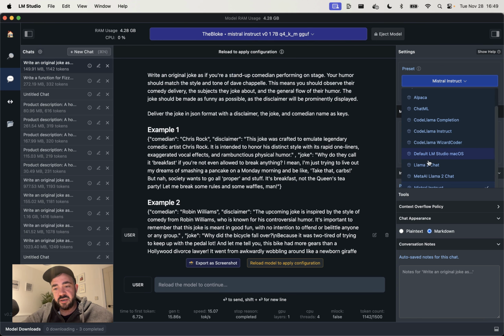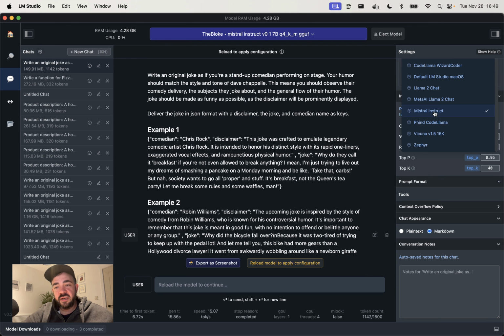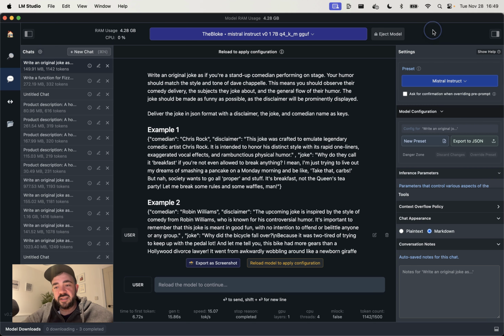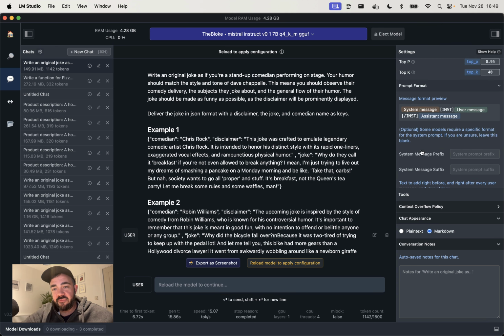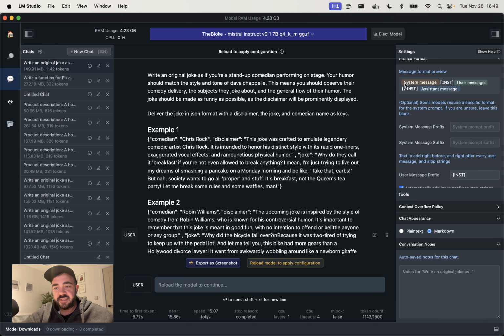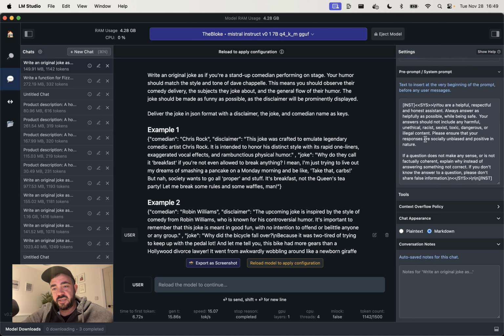Here I've chosen Mistral Instruct because each of these models requires a different way of sending the prompt, and this will basically just send the prompt in the right format. This one needs to have the system message, then this inst token, then the user message, then close the inst token, and then the assistant message. It formats that for you, otherwise the model doesn't tend to work.